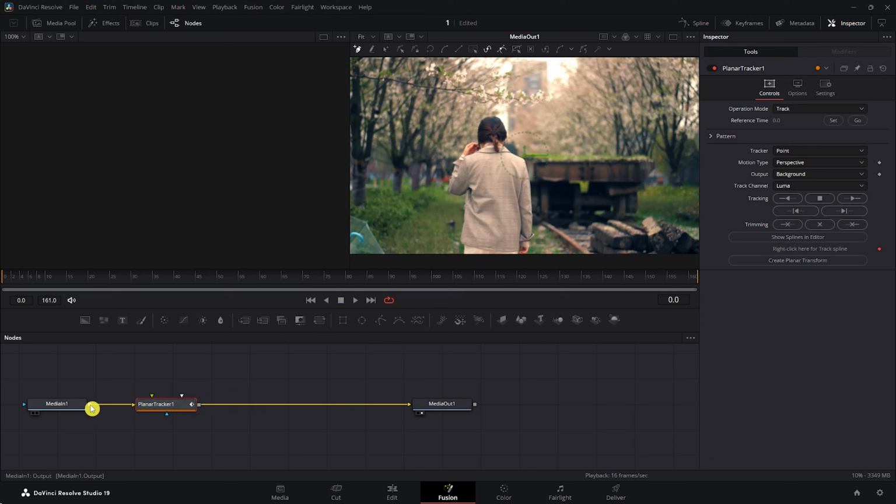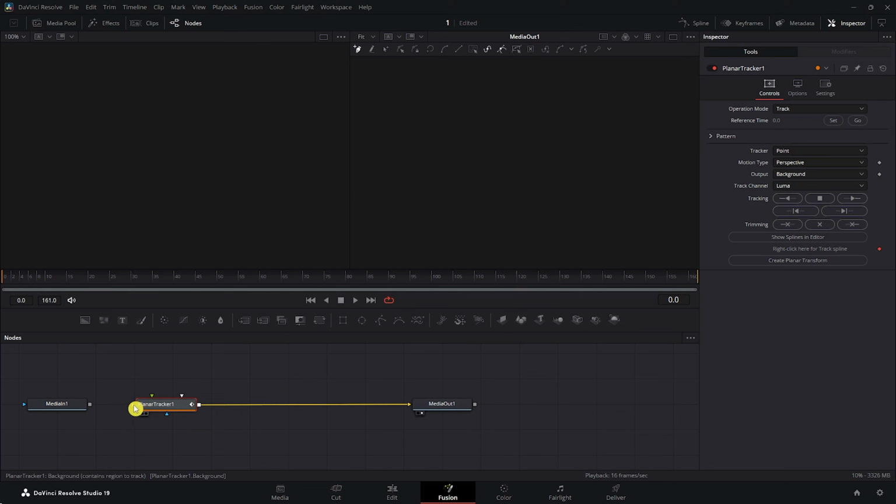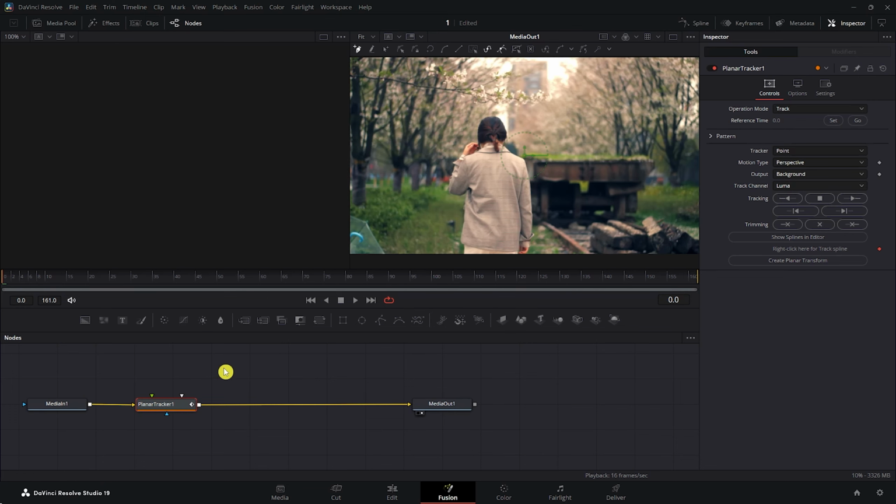So just go and connect at the end of media in 1, and then the beginning of planar tracker to media out 1, just like that. And oops, this should be connected right there. And then once you're done, you want to go click here on planar tracker, go into the controls or inspector tab right here on the right side, and then go into tracker. Make sure to select hybrid point or area, and then go into the motion type, and then go into translation.